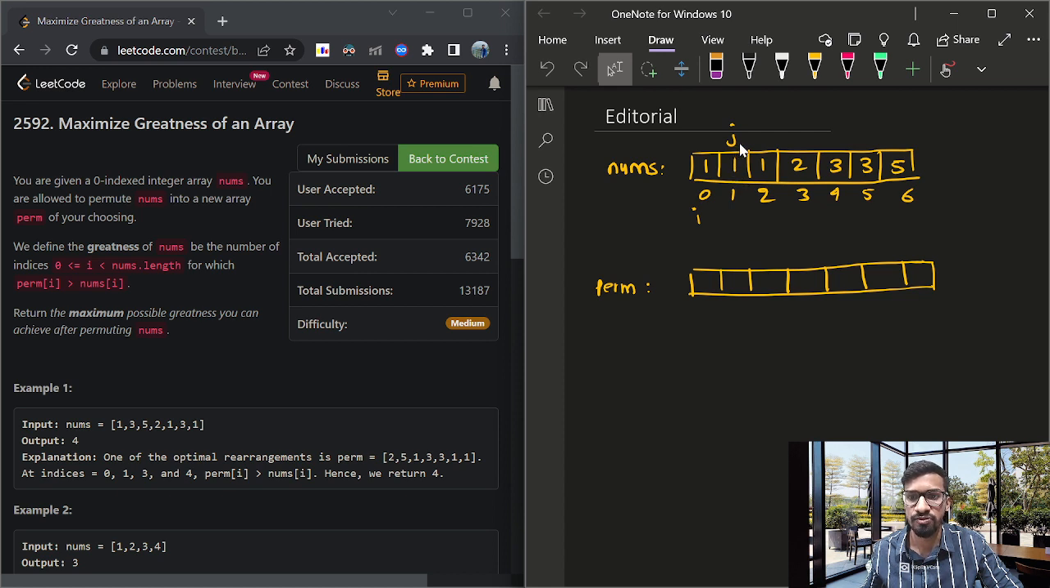क्या nums[j] greater than nums[i] है अभी? No. So we do j++. क्या अब nums[j] greater than nums[i] है? No. We do j++. क्या अब nums[j] greater than nums[i] है? हाँ. तो we will put this element 2 at index i and do i++, j++.